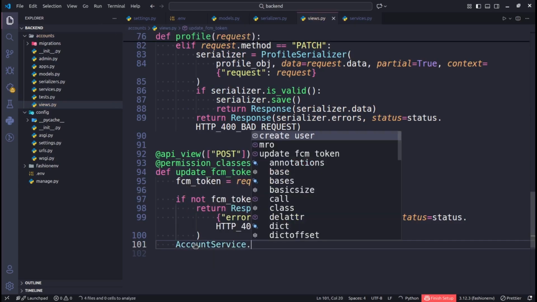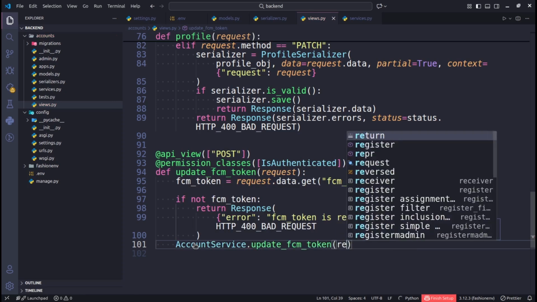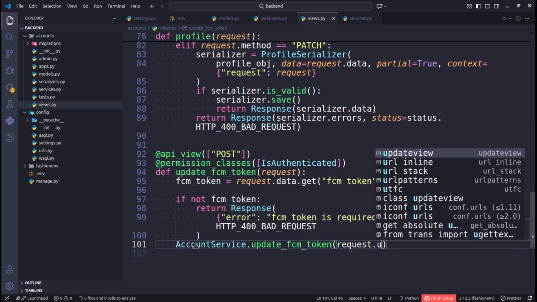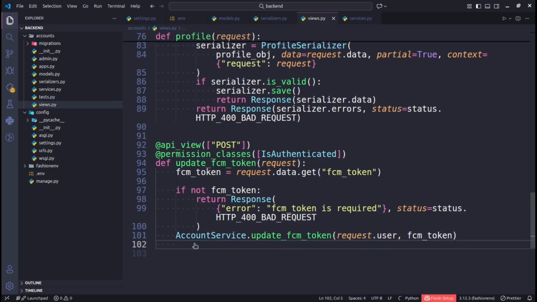views. Okay, so account service, then we need to have the update FCM token. So then we need to make sure that we get the user from the request, and also we need to have the FCM token, the one that we get from the request also. So then we need to return a response. So the response here, we need to do what?